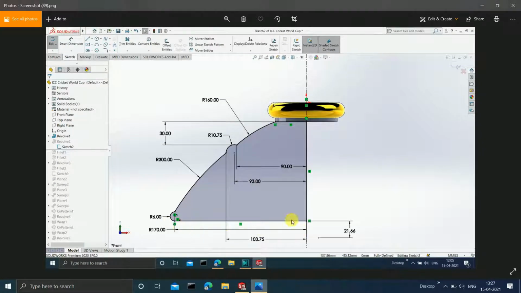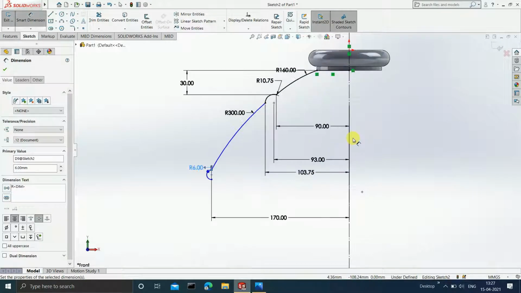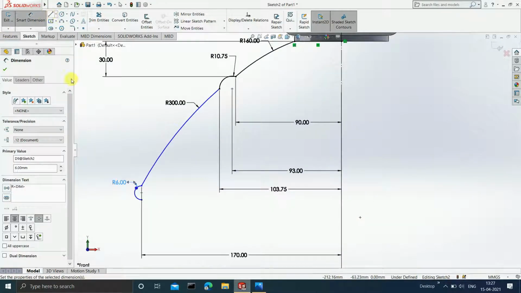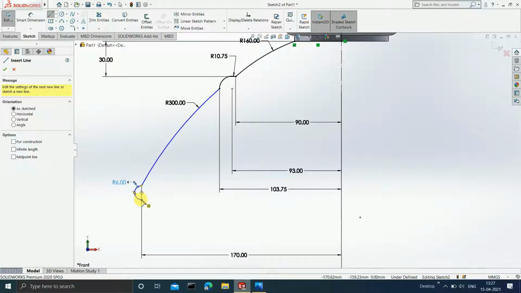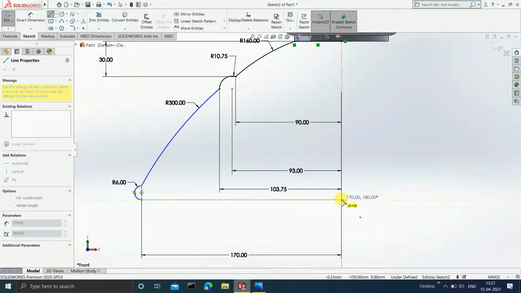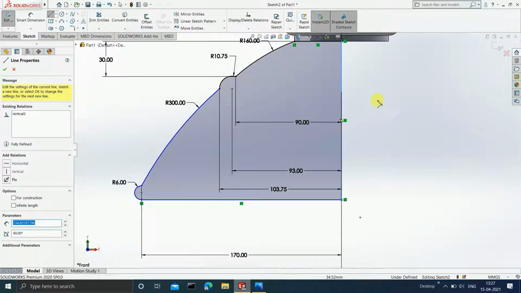Now after this, what you have to do is that you just simply have to join these points. Okay, you have to join this. So let us join this with the help of a vertical line. Select this line and join all of this and close the sketch. See, now you can click on escape.